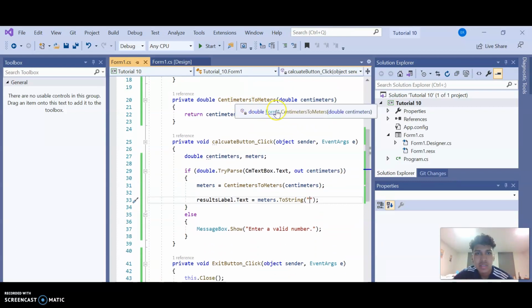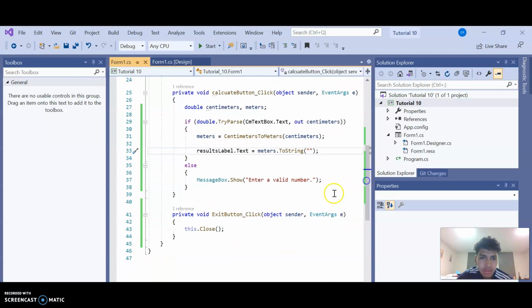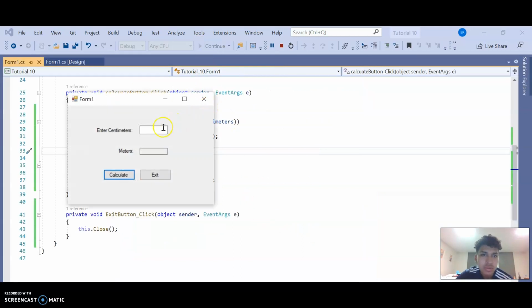Basically, centimeters to meters, I added a new one, which is centimeters times 0.01. And then here is my calculate button. Here's my exit button. So let's run the code.